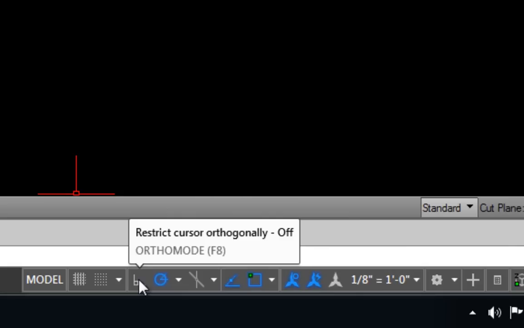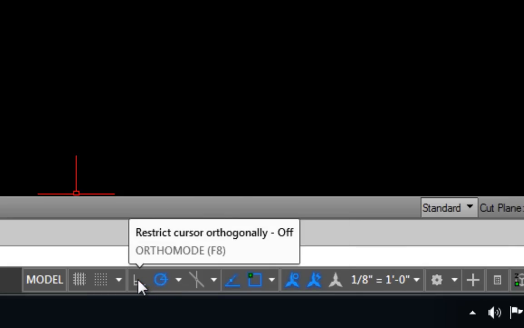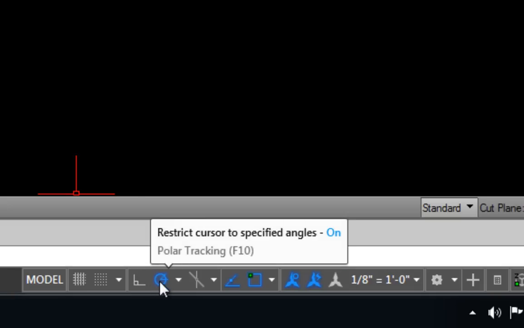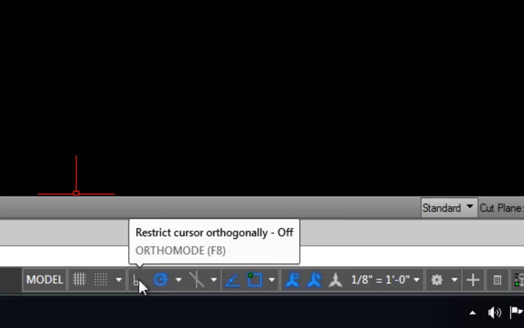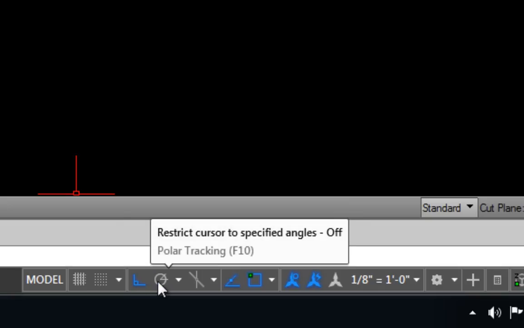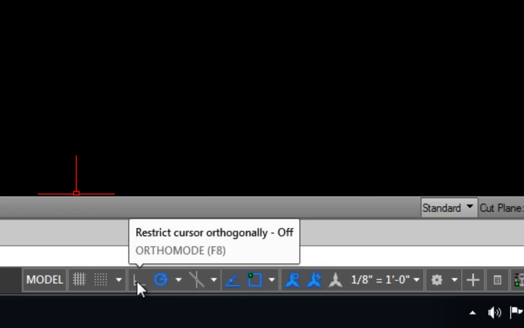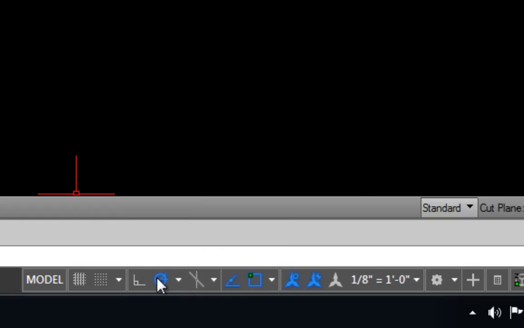We have ortho mode and we have polar mode or polar tracking. What I want you to do right now, polar tracking is blue, which means that that is selected. I want you to click ortho mode, and you'll notice that polar mode turned off. Now if we go back and click polar mode, then ortho mode turns off. So you can only have one of these selected at a time.